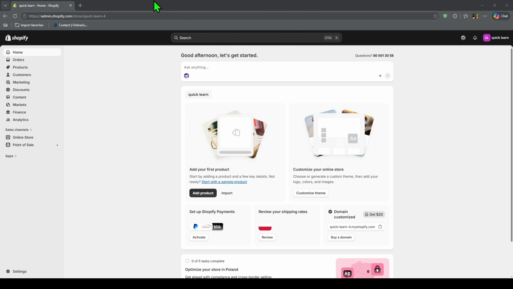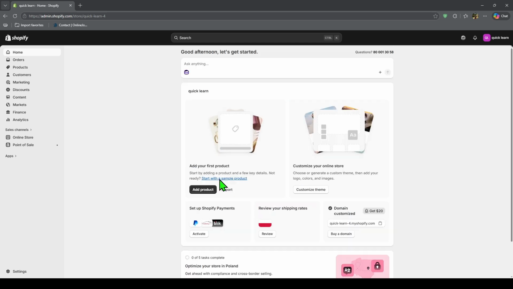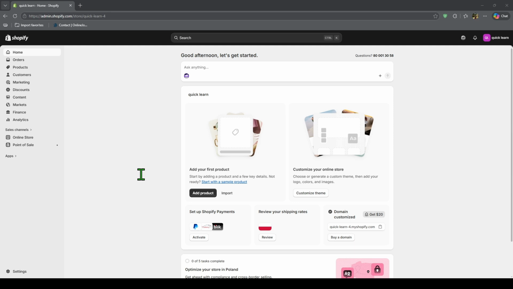Start with your products. Go to the original store, open the products section, and export the product data as a CSV file. Then sign in to the new Shopify account and import that CSV file there. This is one of the easiest ways to move product names, descriptions, pricing, and other important details.